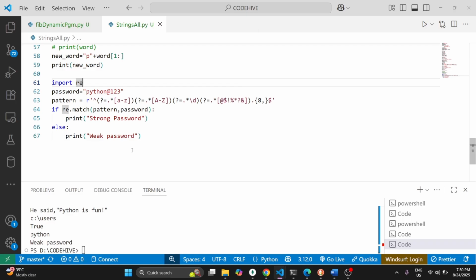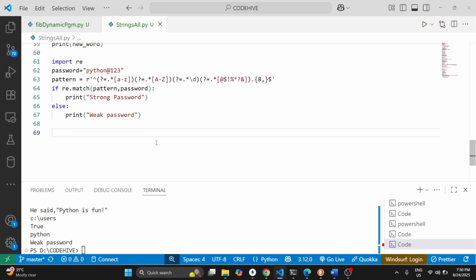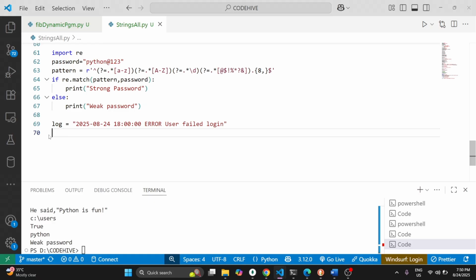Now I will give one more real world string challenge, like parsing log files. For example, we have a log like this. Log is equal to, so this is the basic log I gave. Here the date we can filter, like from this to this, right? So we can count 0, 1, 2, 3, 4, 5, 6, 7, 8, 9, 10, right? So we can filter like log of starting to 10. Till 10 means we will get till 9, like 0 to 9. This is the ninth character, right? So we can extract the date from this log.